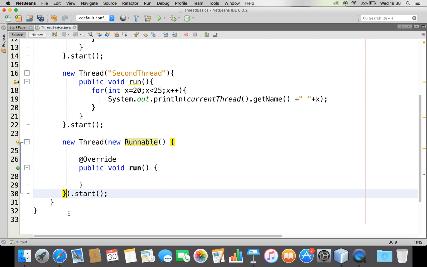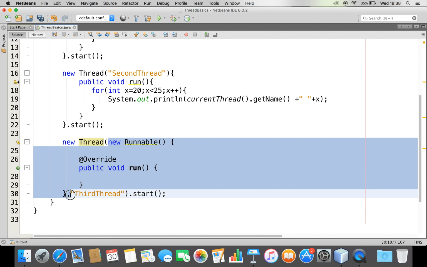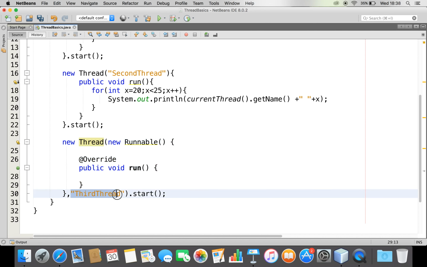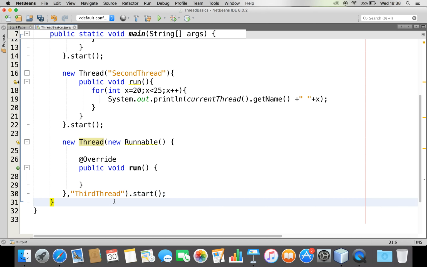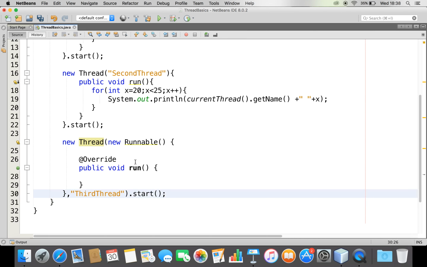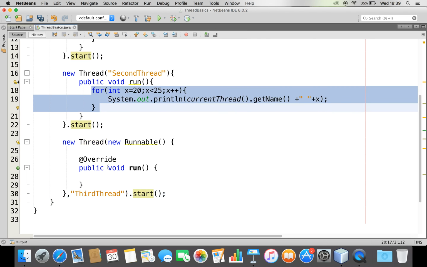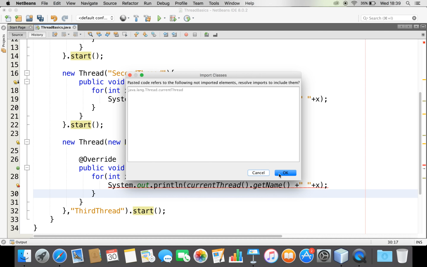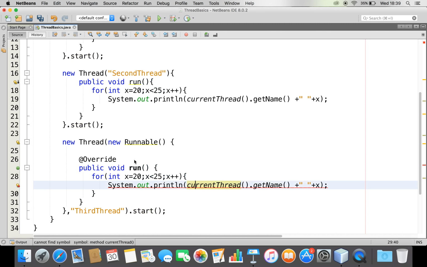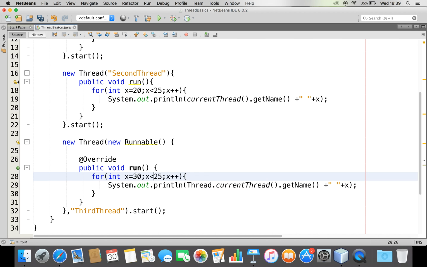If I want the thread name to be given, I can say comma, this is going to be the third thread. So the first argument of this Thread is a Runnable object with an anonymous class, and the next argument is my String, and here I said start. If I want to do some implementation here, let me just copy that. Now I'll say Thread dot currentThread, and let me take another value, 30 and 35.